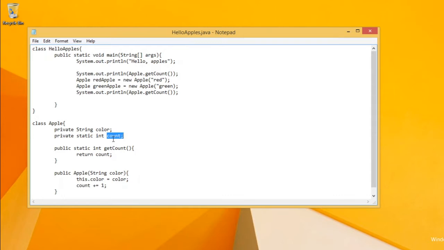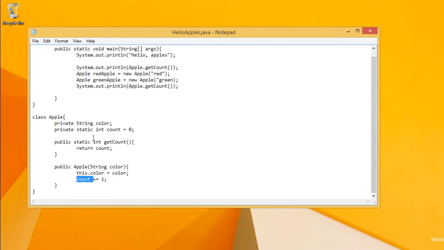And let's see how it should work here. Okay, let's do count equals 0. So initially count should be 0 and we should print 0 here. When I instantiate red apple, the count is increased by 1, and when I instantiate green apple, the count is increased by 1, for all the instances of apple, all the apple things. So at the end I should have 2 here.